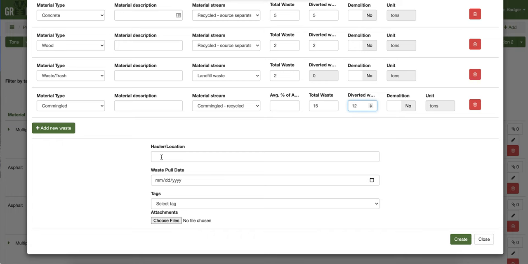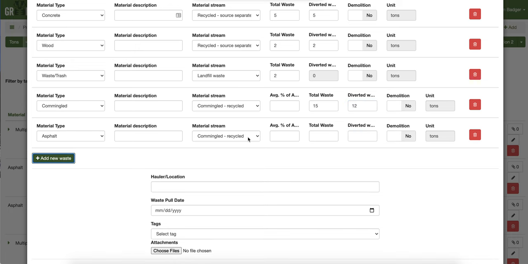Then simply put in the hauler, the date, and upload the waste report you got those values from, and you are good to go. Some commingled reports will give it to you by material. In that case, you are more than welcome to add it by material. So we had asphalt, commingled, recycled, again, put in your weights and diversions.